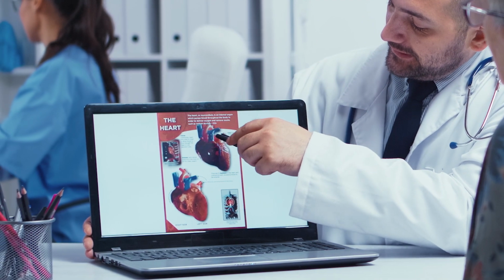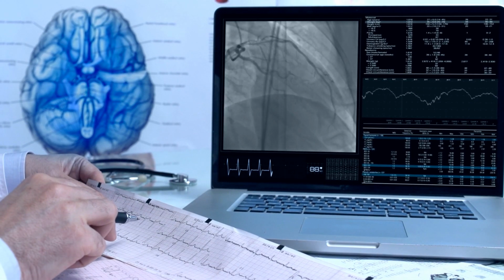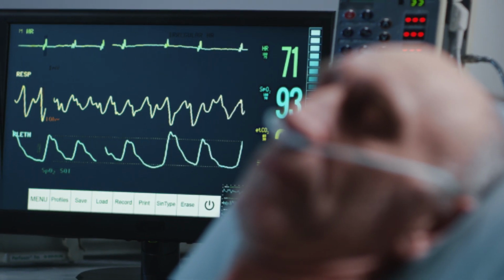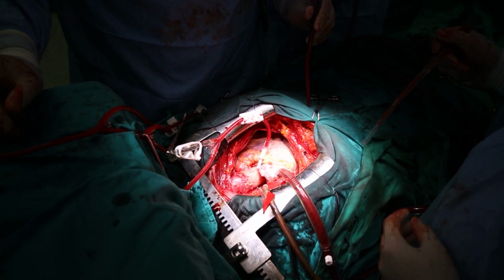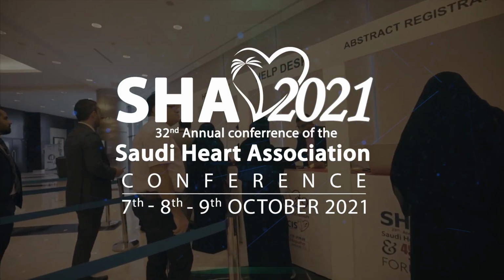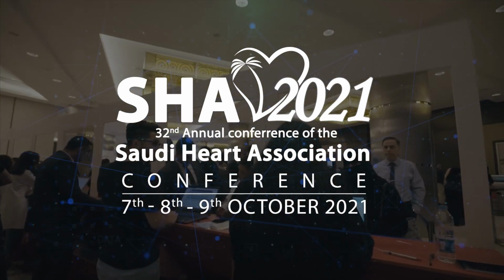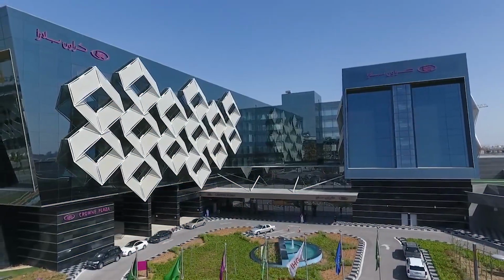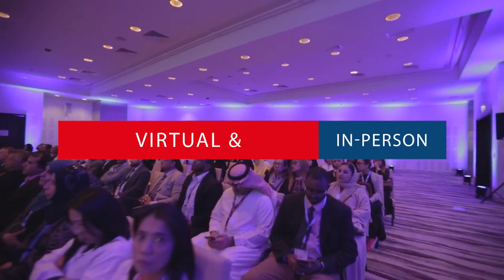The Saudi Heart Association's strong dedication towards providing progression on all aspects of cardiovascular care continuously adapts in the changing world of this new era. On behalf of the Scientific Organizing Committee, it is with great pleasure inviting you all to the 32nd Annual Conference of the Saudi Heart Association, SHA 2021, from 7th to 9th of October 2021. SHA 2021 will be held in hybrid format, a combination of in-person and virtual conference platforms.